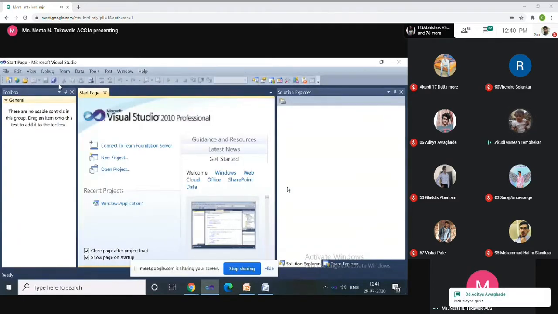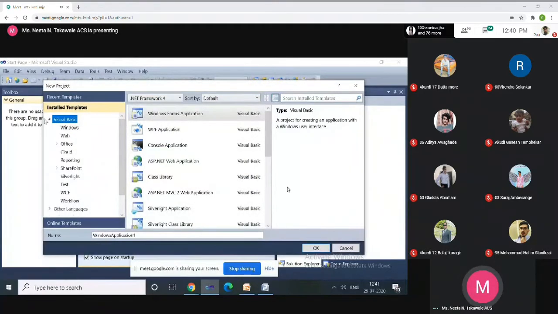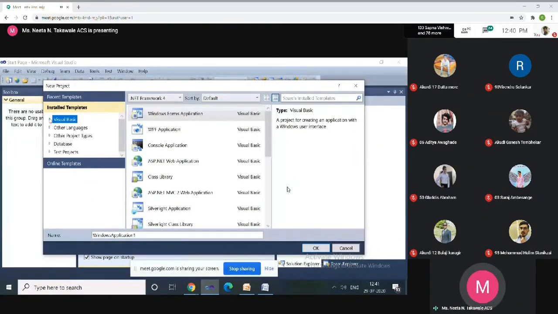Okay, so create a .NET application. Now you know that whenever you want to develop an application, first you have to select the option new, right? So here also there are two options, new project and open project. Today we are discussing how to create the application, so obviously we'll click on new project. New project means you can create a new application.